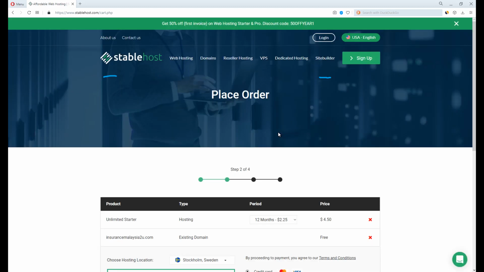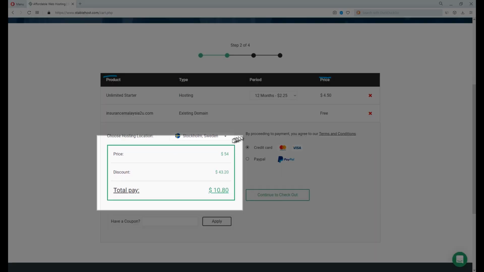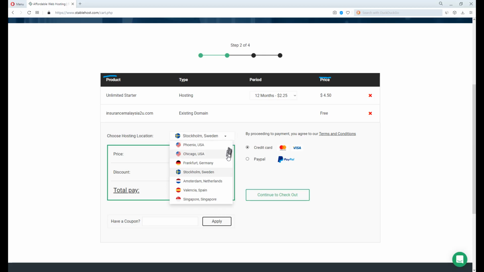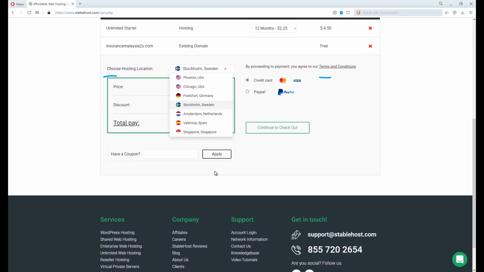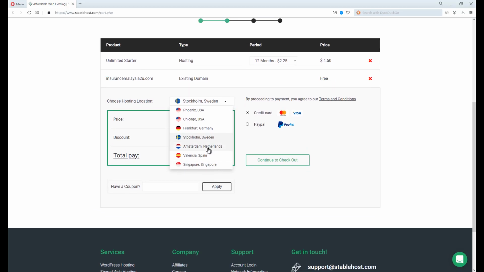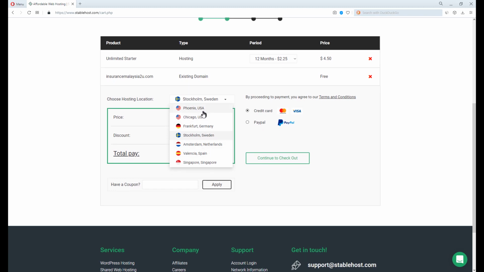Anyway, I will show you the price I've paid. $10.80. I was lucky enough to get an 80% off coupon on Black Friday sales, which means I'm paying roughly 90 cents per month. Double check the items in your cart, and if everything is fine, go to the next page and check out.